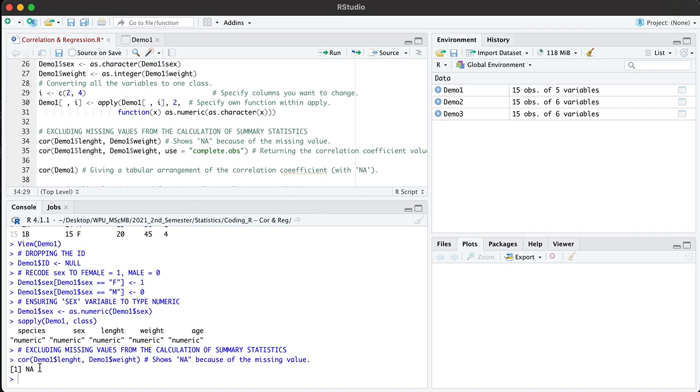But yeah, the cor function will tell us that there is an NA, or a not available value in there. So there's no available result for the correlation analysis because we have a missing value. In order for us to successfully do the correlation by ignoring the missing value, we can use the same function at the top over here, and then just add use equals complete.obs. So that's complete dot observation.